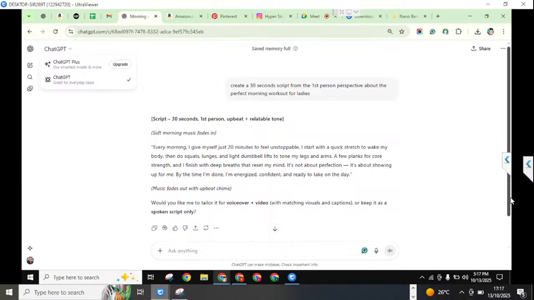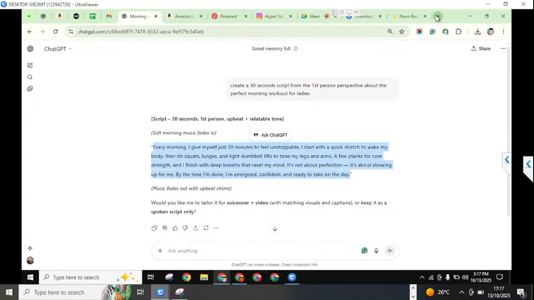So all this, we have gotten a 30-second script, right? So I'm just going to copy the whole thing like this, and then hit copy. And then after that, I'm going to ttsconverter.io.